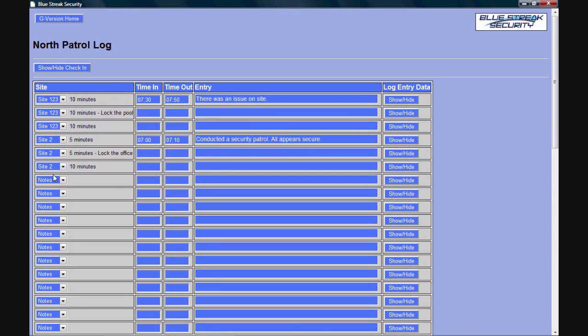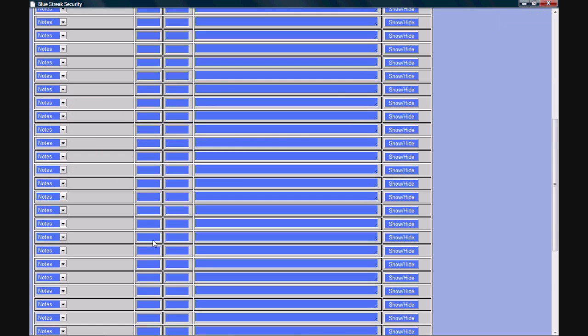Now if we have notes right here, if you write anything under notes, it will not be visible to any clients, but it will be visible to any of the employees that log in to check this. You can change the site. If I needed another Site 1, 2, 3, I can change that, and now I have another entry for that site. If I needed to just have notes, I can have notes. So that's how you do that.